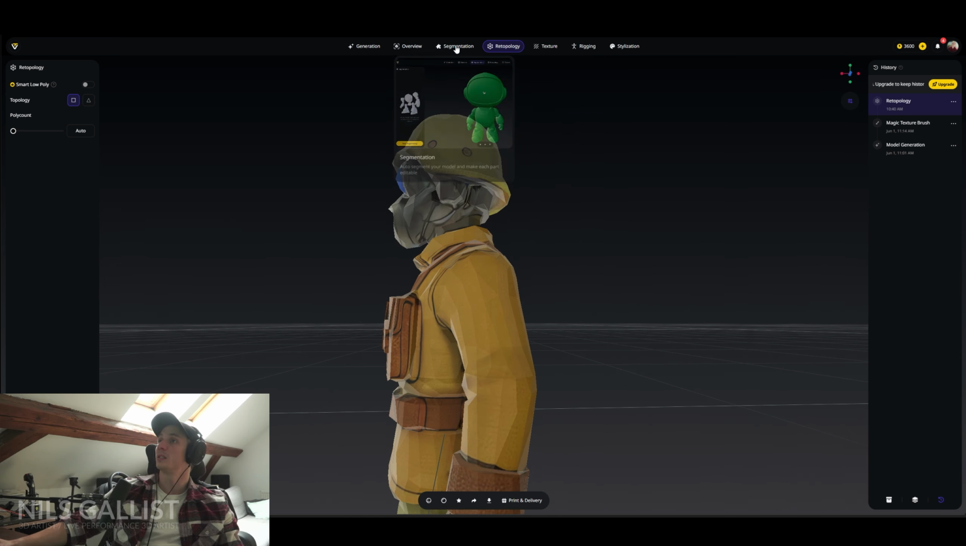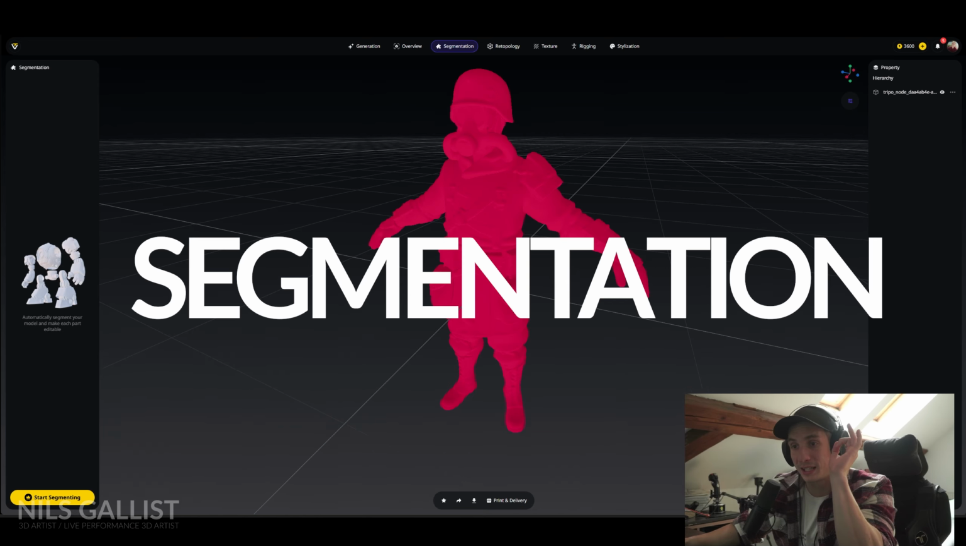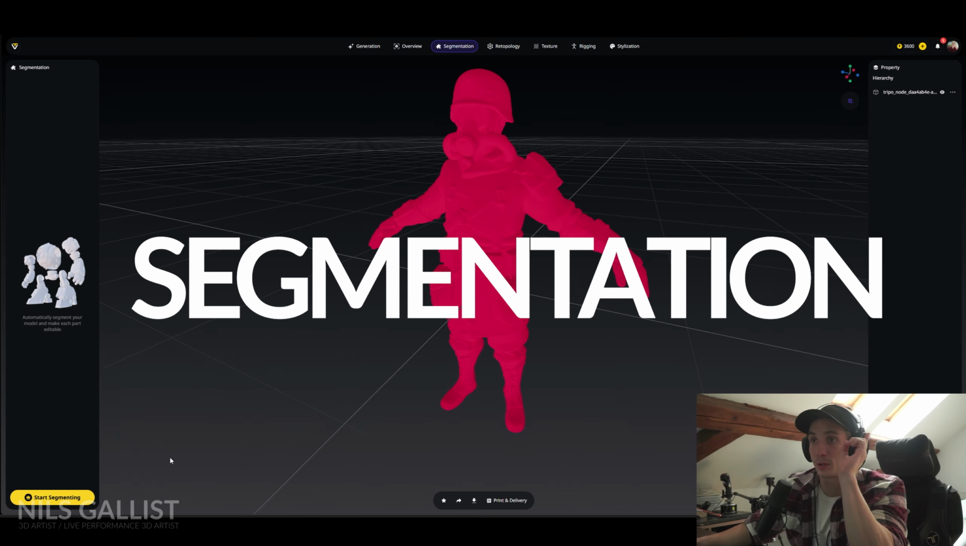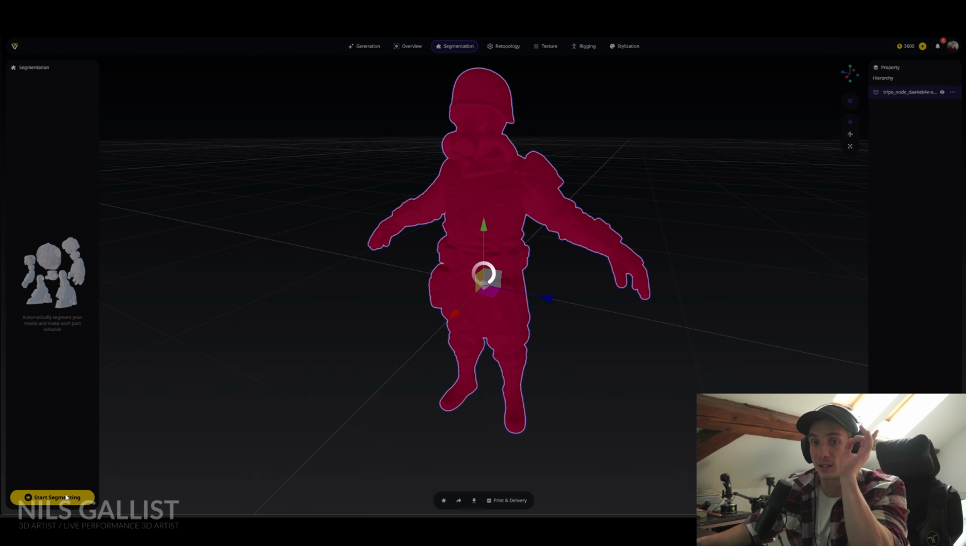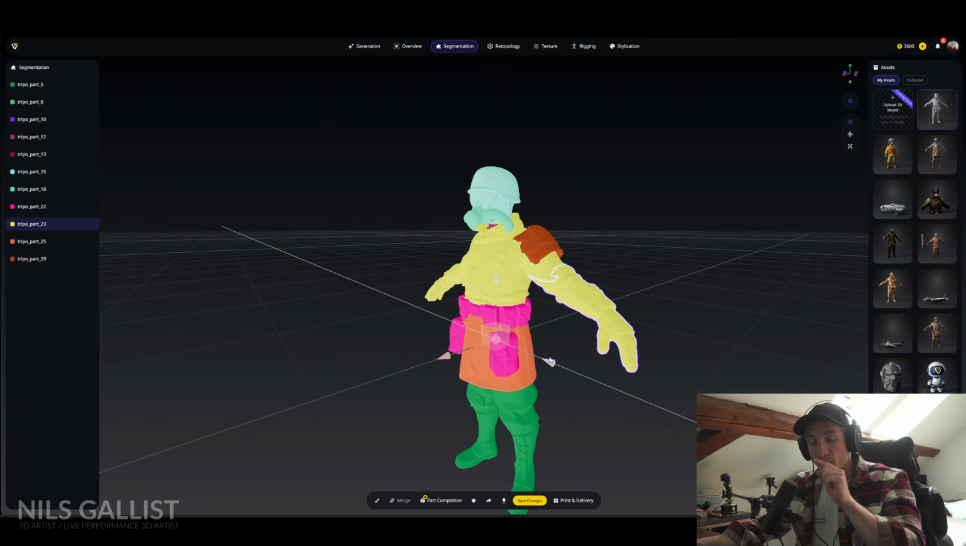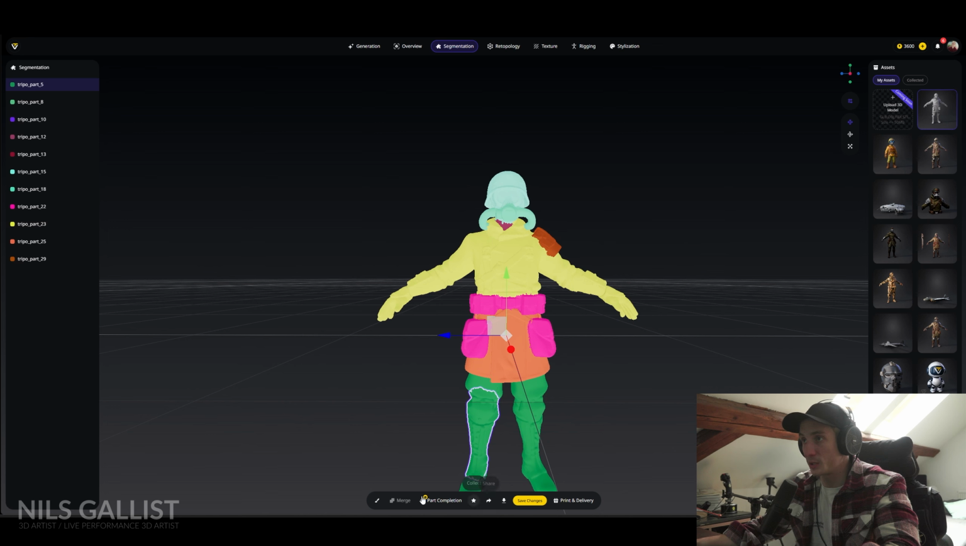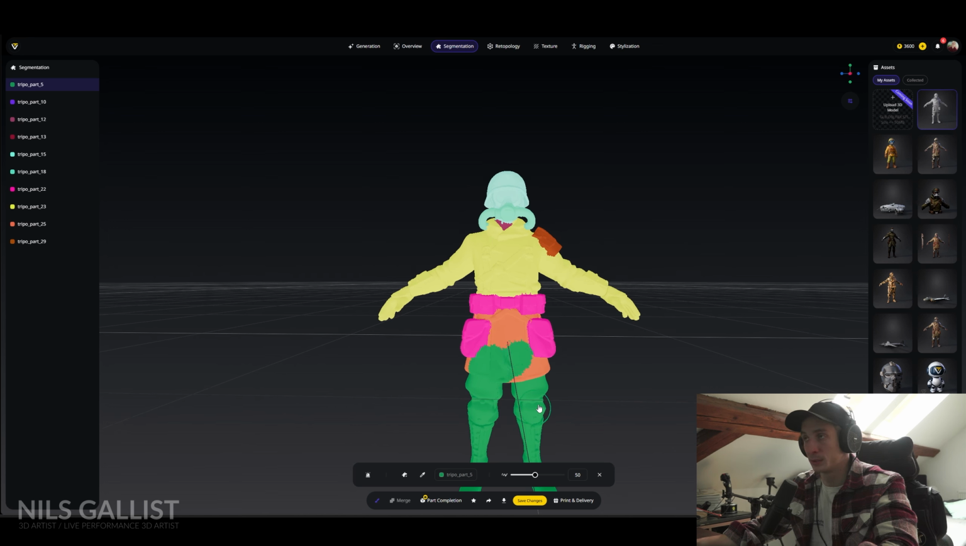Cool, really good. And segmentation: you can get even more detailed if you select your model and click start segmentation, which lets you segment your model into different parts, which you have full control over by brushing over it if you want to, and lets you edit all of these parts individually from each other.